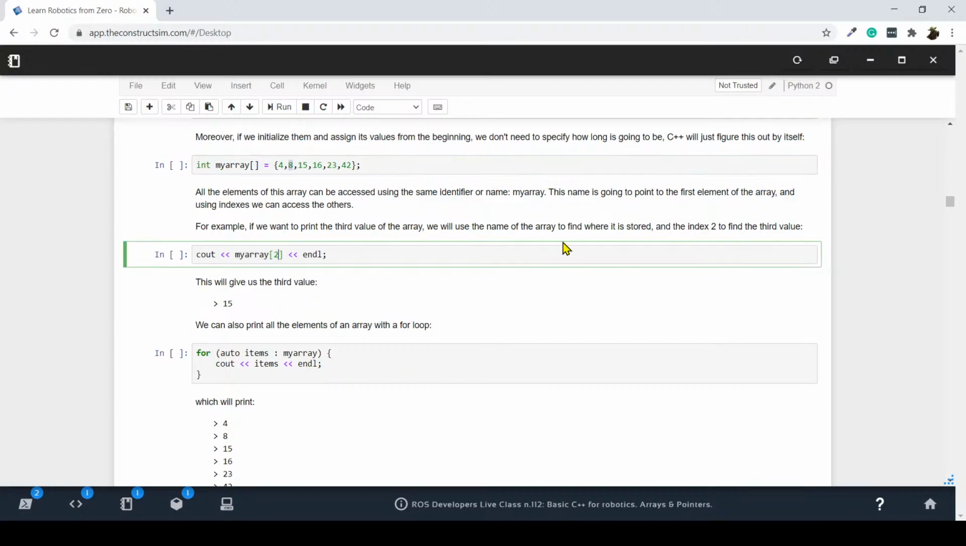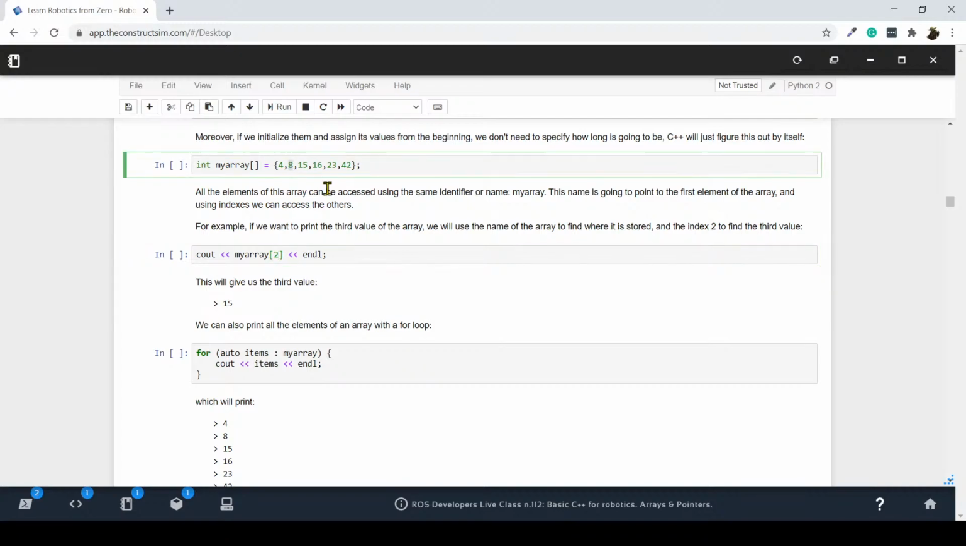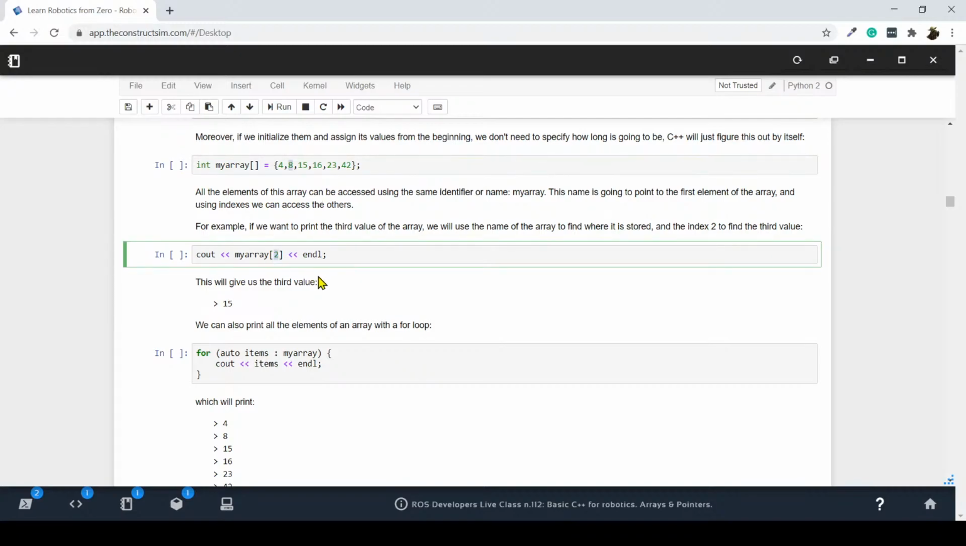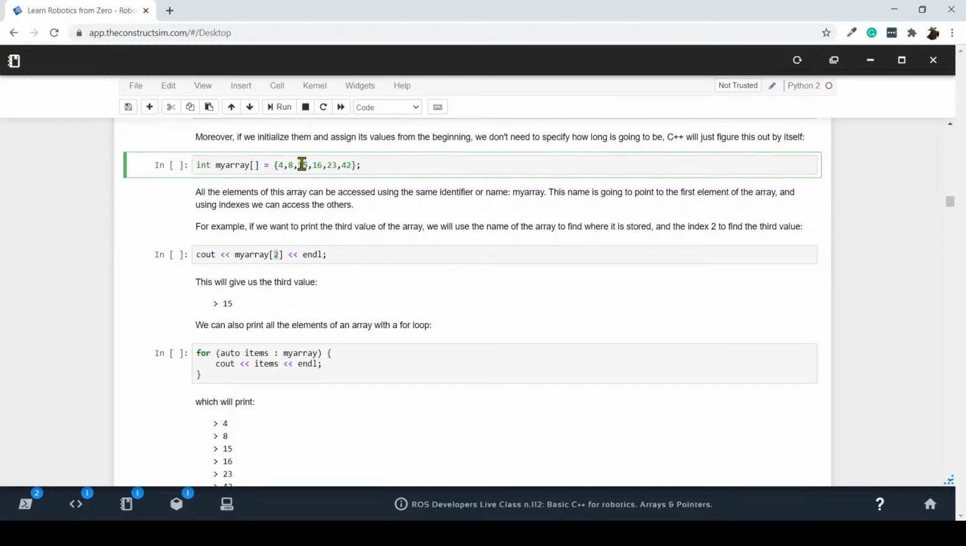If I'm accessing here the index position 2 of my array, and in my array the second number is an 8, why is this not printing the 8, but printing the 15? Can somebody answer this question in the chat? Come on, guys. I'm sure someone knows the answer. Yeah, that's it. Because arrays start with 0. That's it. Very well, Micho and Engineering Nations as well.